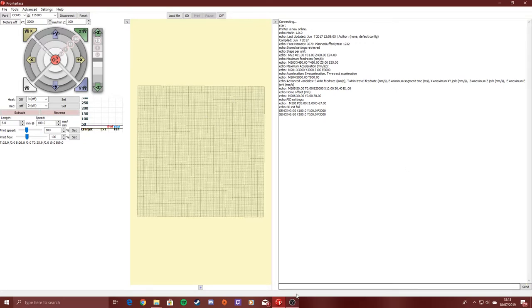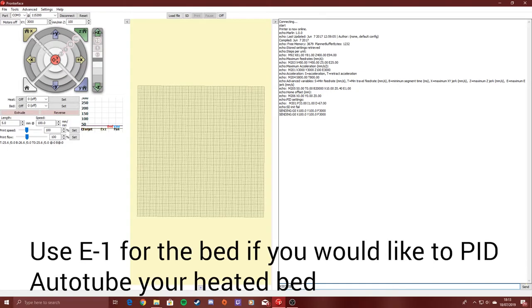But anyway, the command that you want to type down here to do your PID auto-tuning is M303, which is the PID auto-tune. Then you need to set which extruder it is, so E0. Computers count from zero, so E0 would be your first extruder, E1 would be your second extruder if you've got more than one.